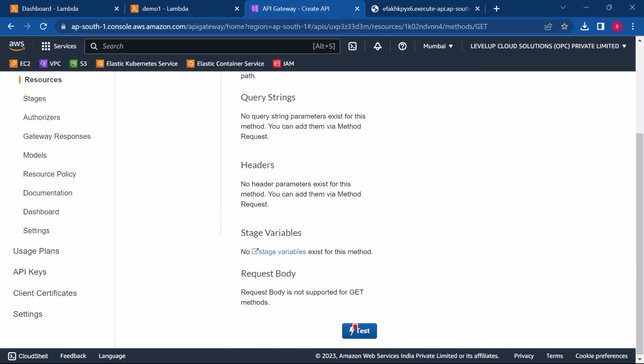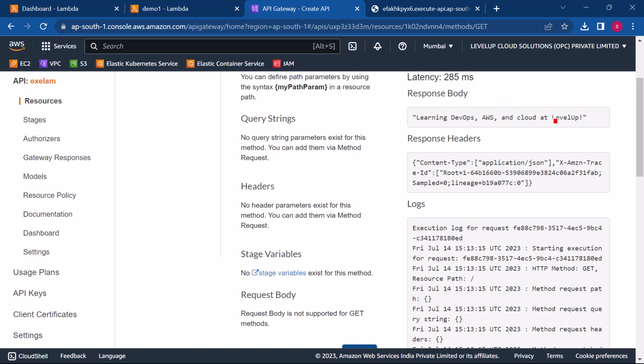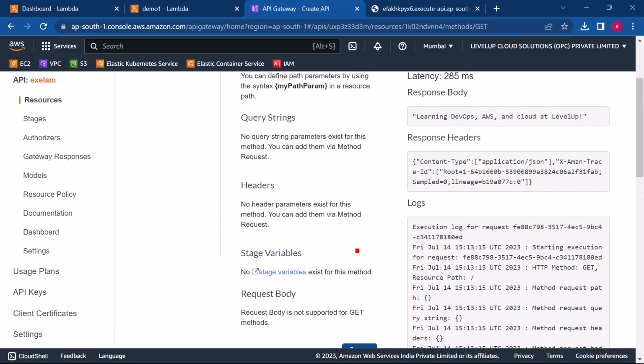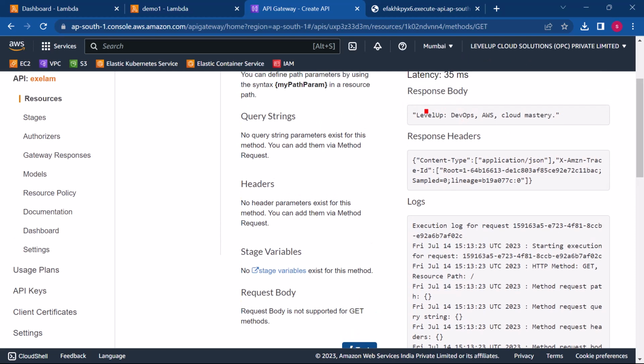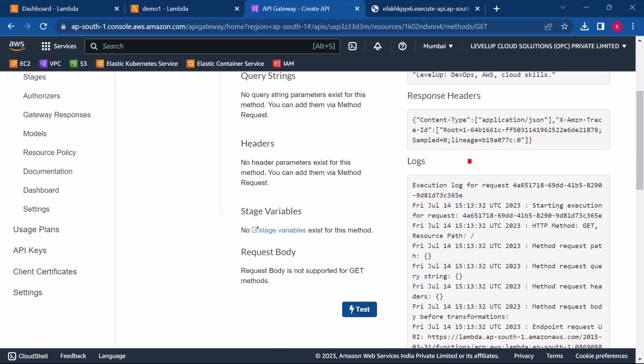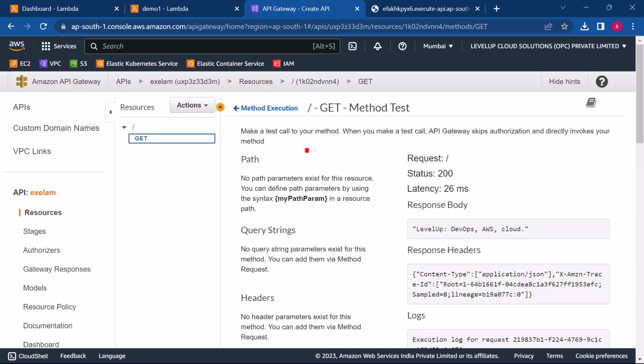You see, there's an option called test. Let's test it. You see here what we got: learning, DevOps, AWS, and cloud at level up. So that is what our Lambda function returns, right? Now let me test again. You see, it is taking strings randomly from that list and showing them. Test one more time. You see this happens. Test one more time. Right? That is how we can create an API Gateway and invoke a Lambda function from an API Gateway.